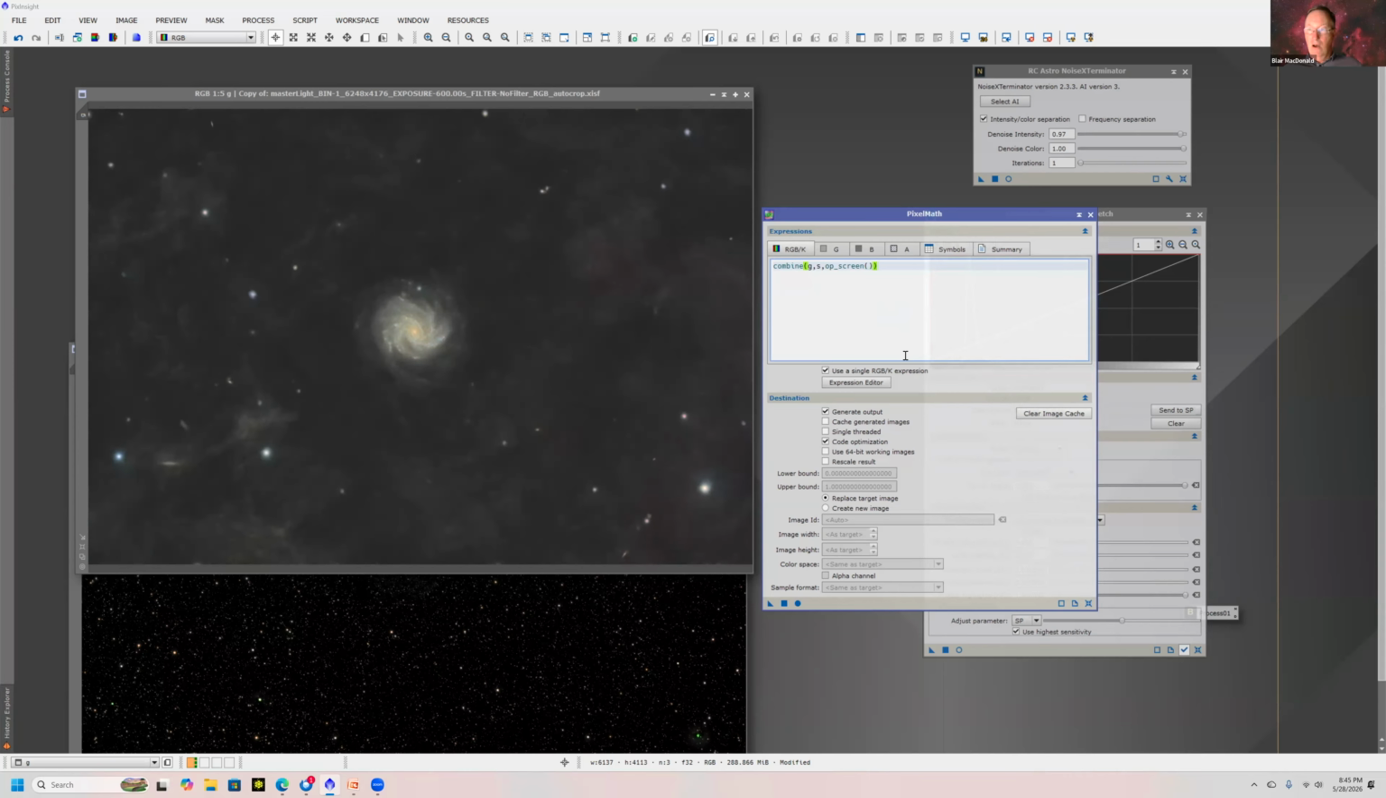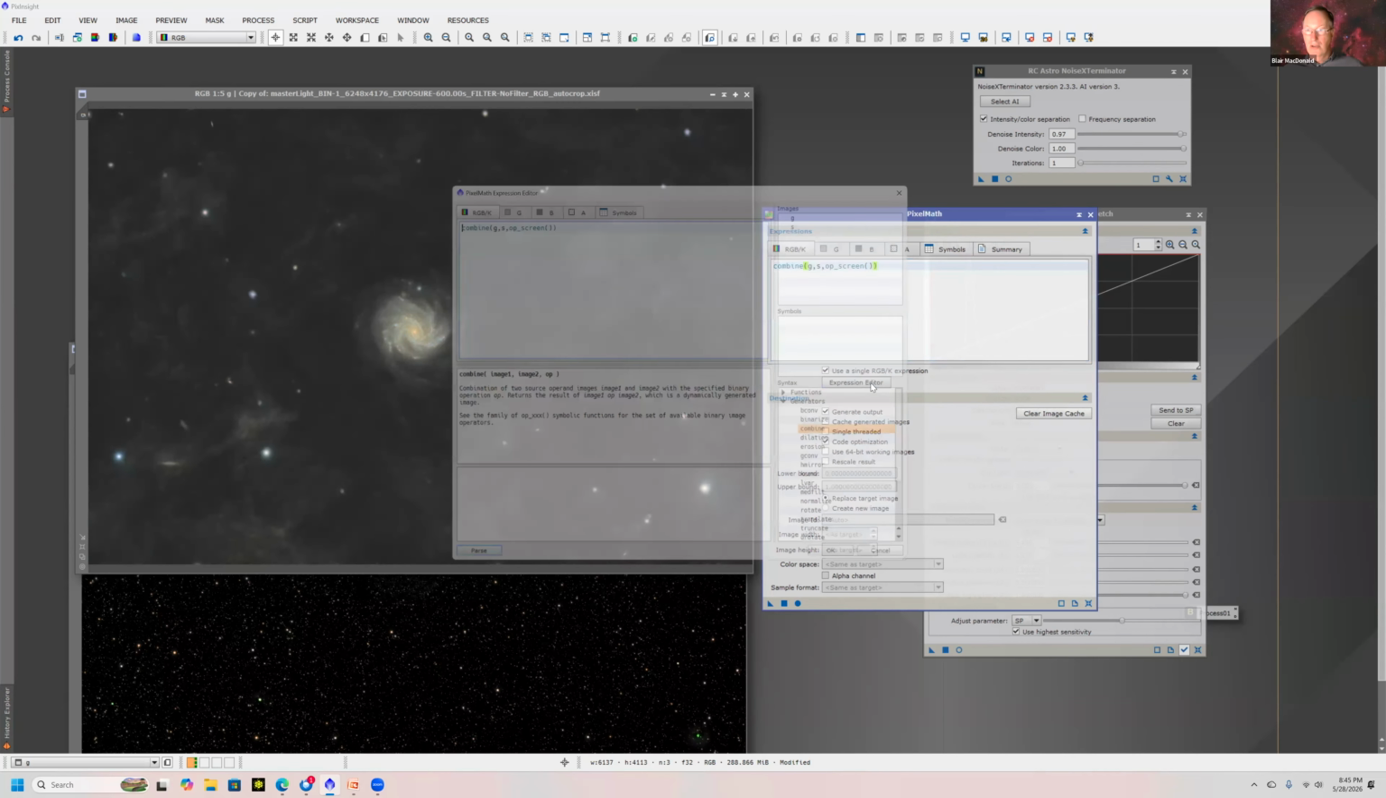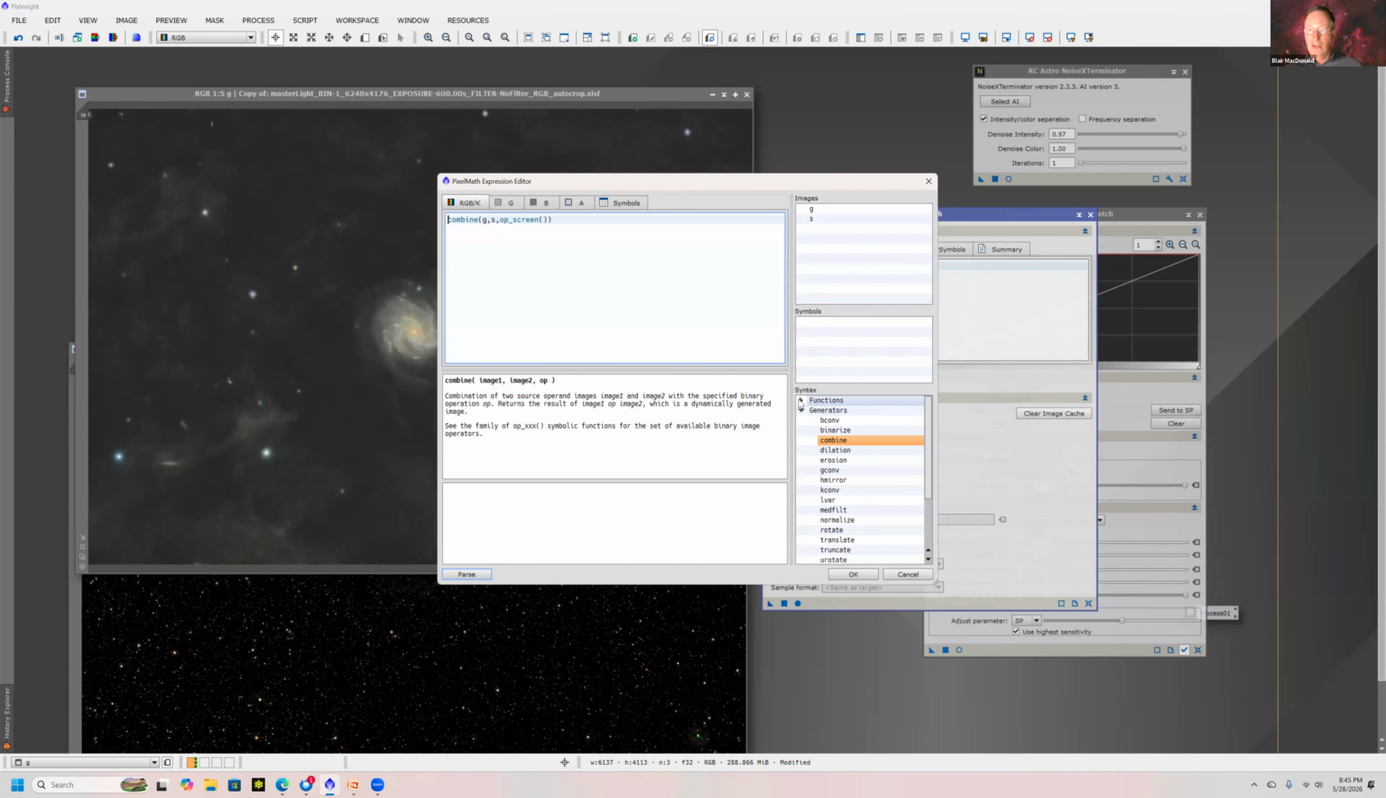You can find all of those under the expression editor. So for instance, if you go to functions and you scroll down to all the op modes, you can do all the things you're used to in Photoshop. You can do color burn, color dodge, difference, exclusion, hard light, soft light, all those. And screen is one of the modes that you can choose.